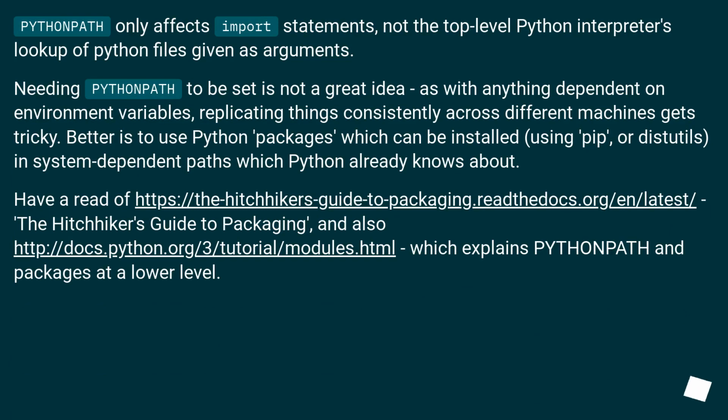Needing Python path to be set is not a great idea, as with anything dependent on environment variables, replicating things consistently across different machines gets tricky. Better is to use Python packages which can be installed, using pip or distutils, in system-dependent paths which Python already knows about. Have a read of this URL, The Hitchhiker's Guide to Packaging, and also this URL, which explains Python path and packages at a lower level.